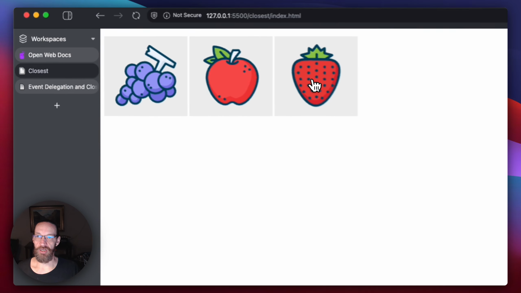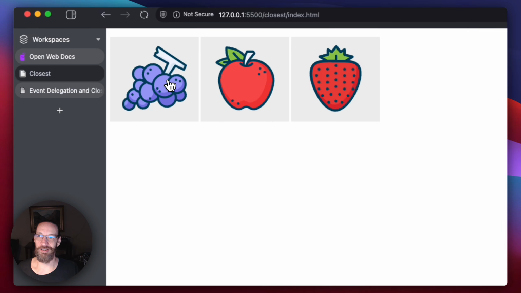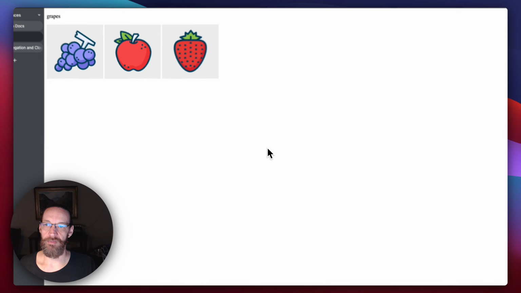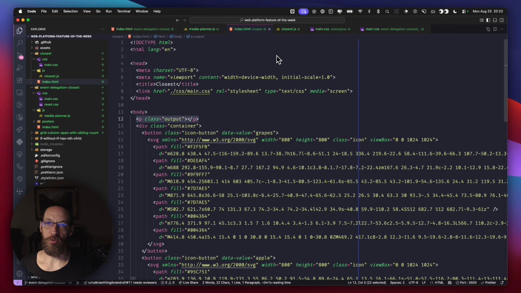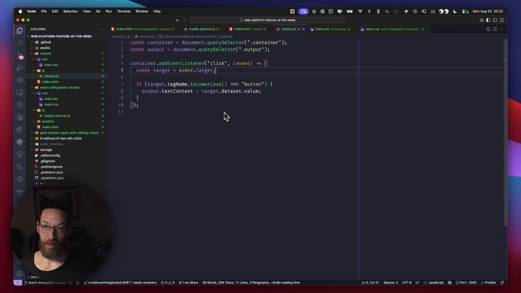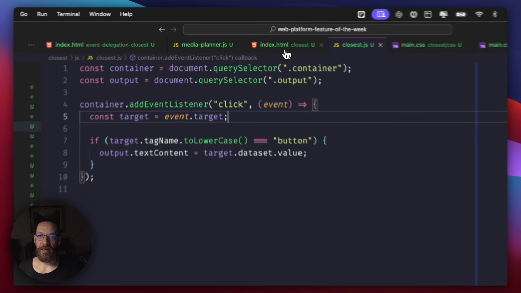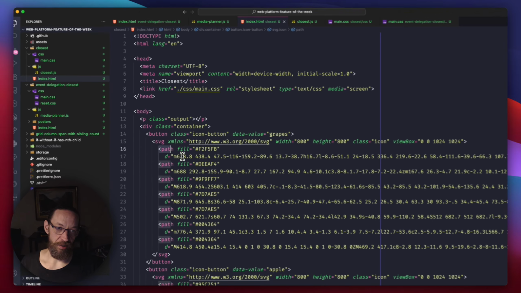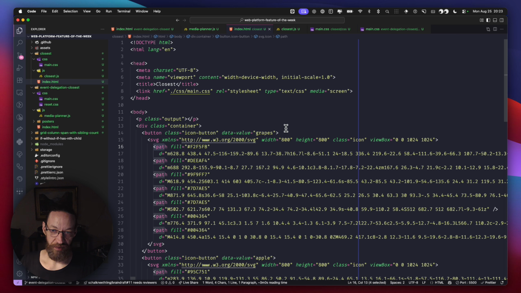So now if we click on it, oh, it's not working. Why isn't it working? But if I click really far down here, now it works. So why is this happening? The reason this happens is because right now what we're saying is, if the thing that triggered the event is a button, do a thing. So we're clicking on the button, but we're not getting the event. And that is because the SVG, or one of the paths inside the SVG, is actually generating the event.